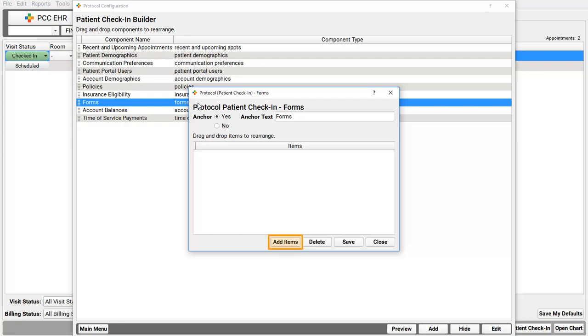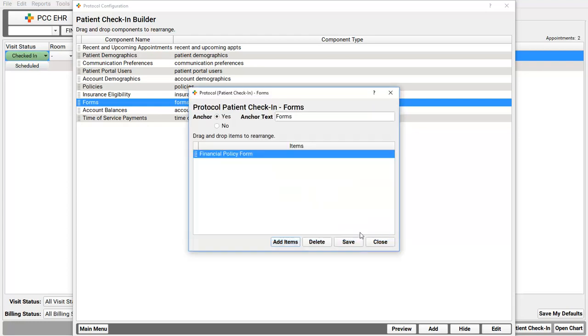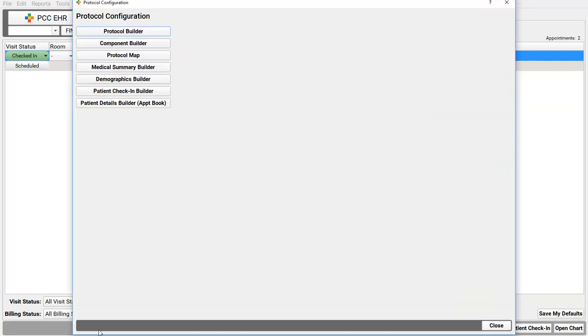So I will add items and pick my practice's financial policy form and save. Okay, cool. I just reviewed my patient check-in components. I moved them around if I wanted to. I added a new component to check-in and I configured that component.